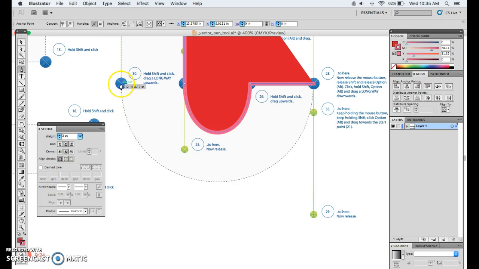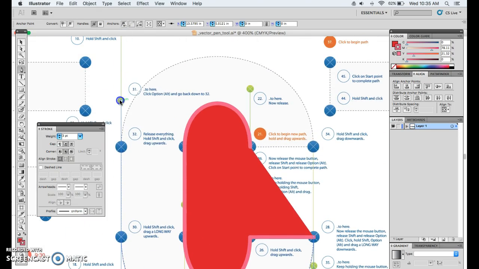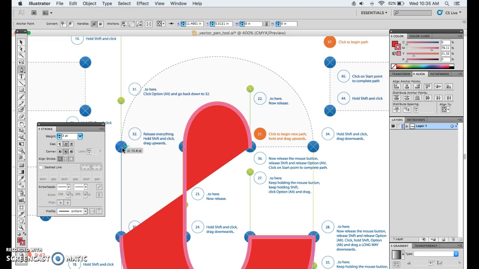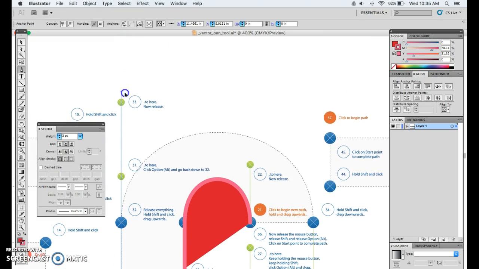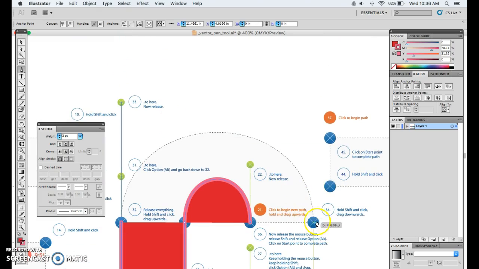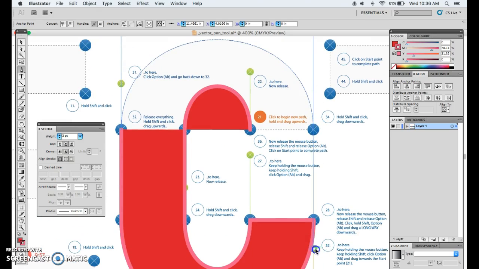Okay, let's go over to 30. Hold shift and click. Drag a long way upward to 31. Okay. We're going to hold option now. We're going to keep holding, hold down option, drag down to 32, release everything, okay? Hold shift, click on the anchor point, drag upward to 33, release here. 34 says hold shift, click, drag downward to 35. Keep holding everything. We're going to hold down Option, and bend that handle up to the closing point here at 36. Now we're going to release everything.